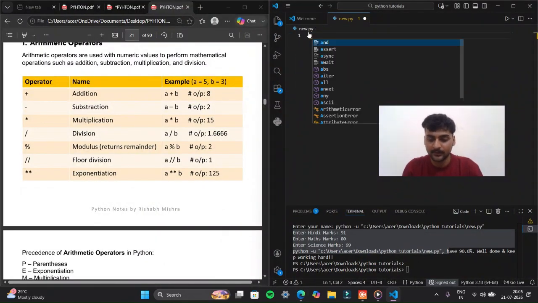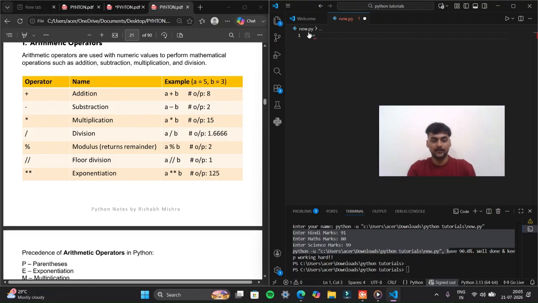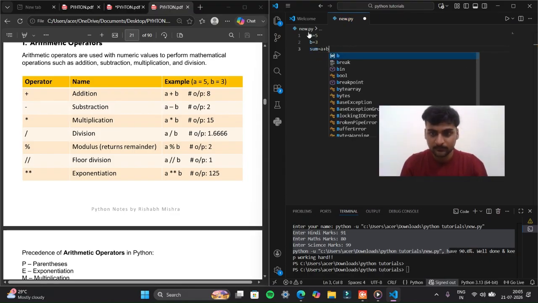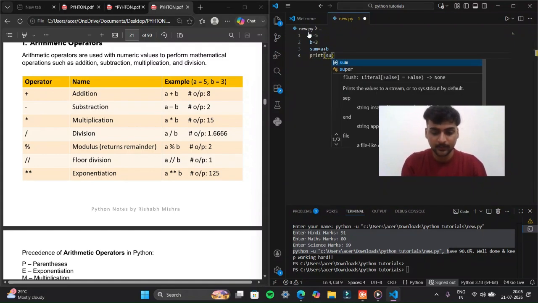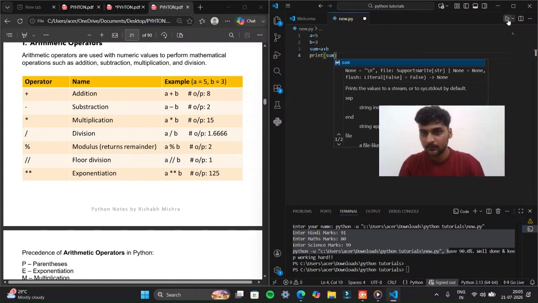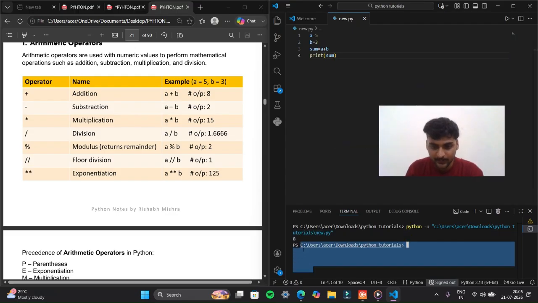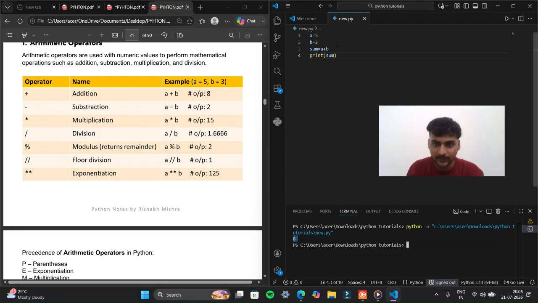First we have to assign values. Here a is 5 and b is 3. Let's perform it: first I will give the sum value, and I perform a plus b and print sum. Here the output is 8, so basically you see this output is 8.